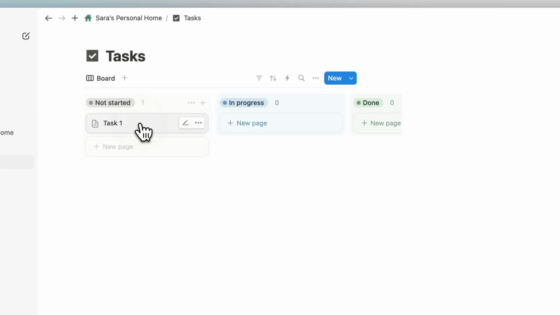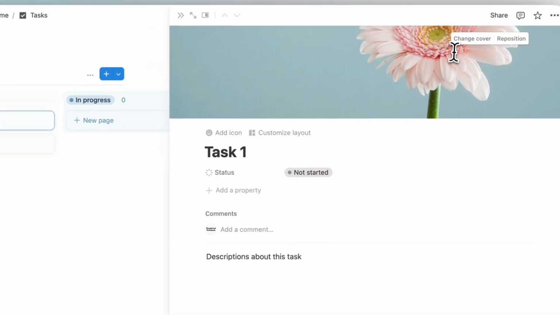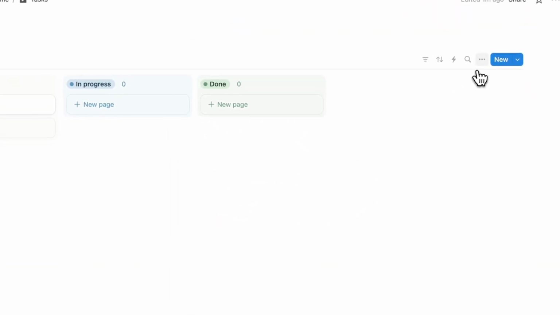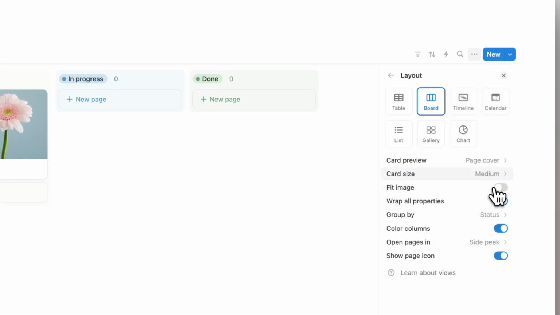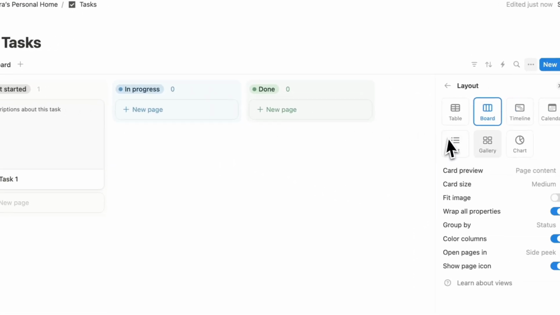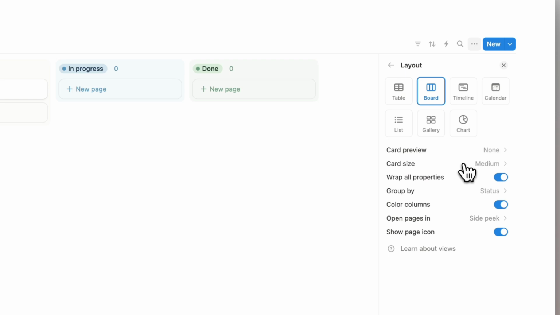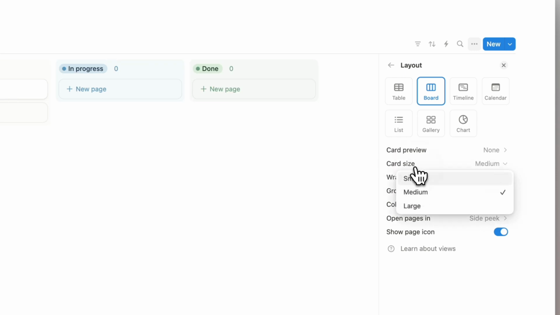So now if I open this up, then you'll notice that there's something inside the page as well as a cover photo. If I go to the layout, I can toggle this on and I can choose page cover, which would show the flower, or I could choose page content, which would show the descriptions about this task. In this case, I'm just going to choose none because it's just a task list. Then you can also choose between card size, small, medium, or large. I'll keep it to medium.